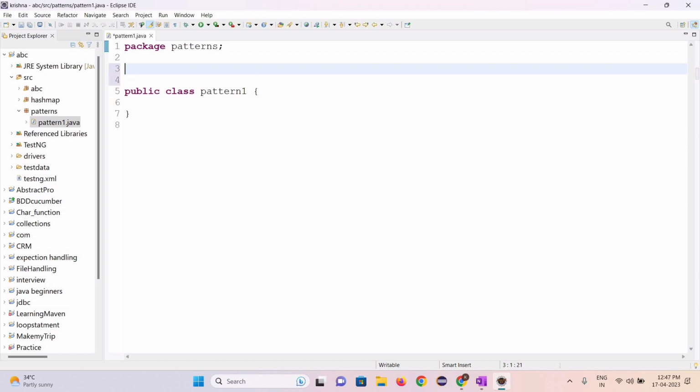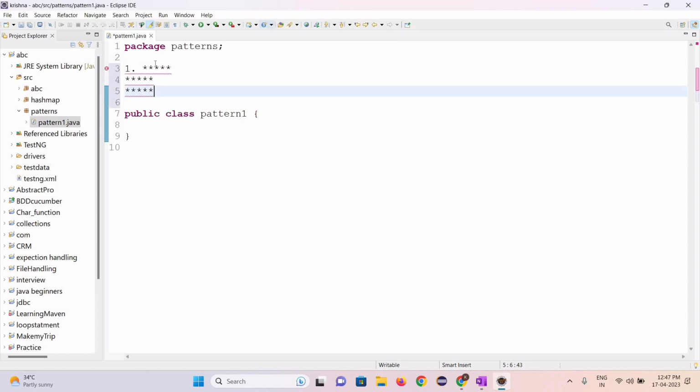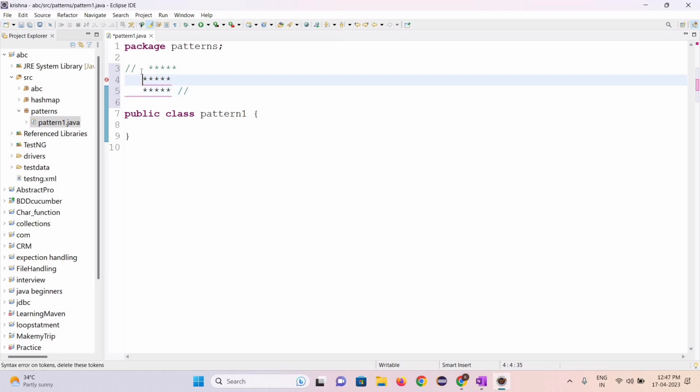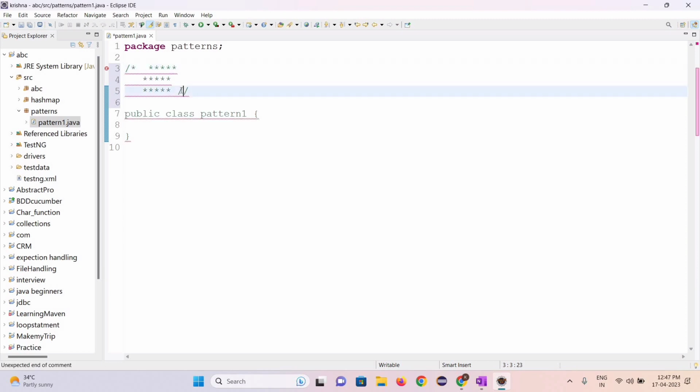What I'll do is comment my question. This is my question. I need to print the pattern like this. So how can I print this pattern? Let me run this. How can I print this pattern easily?